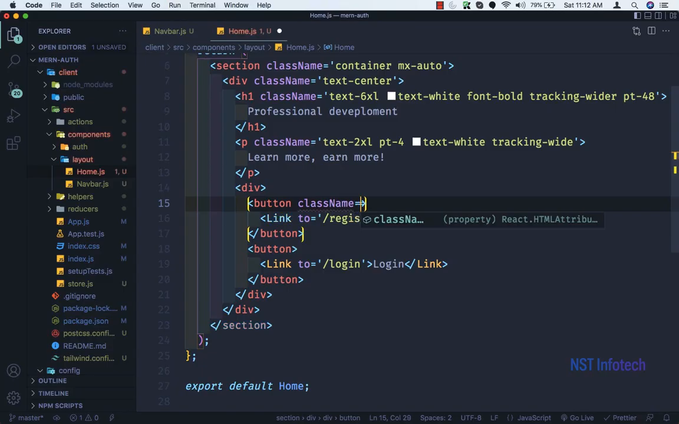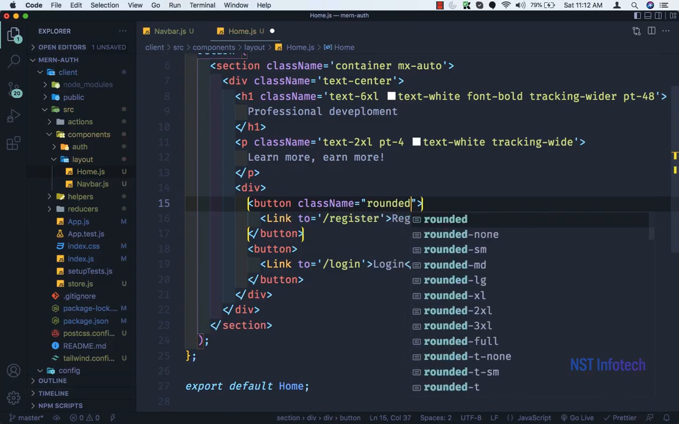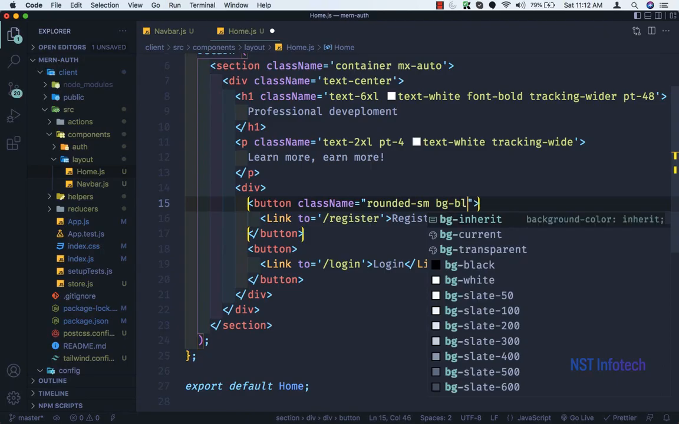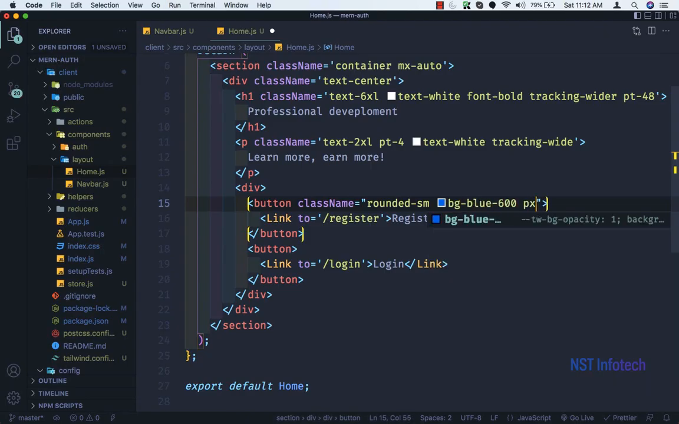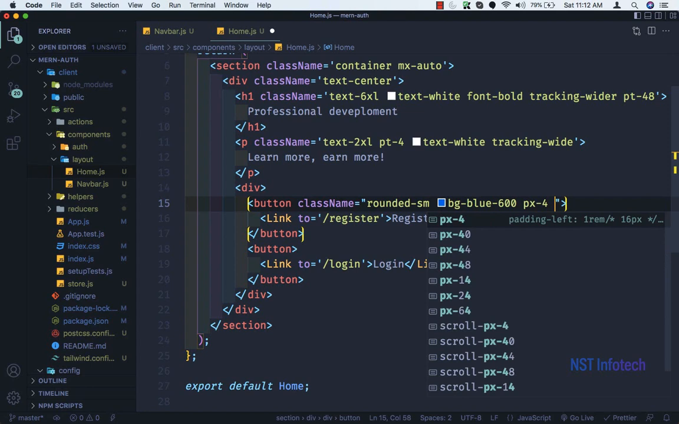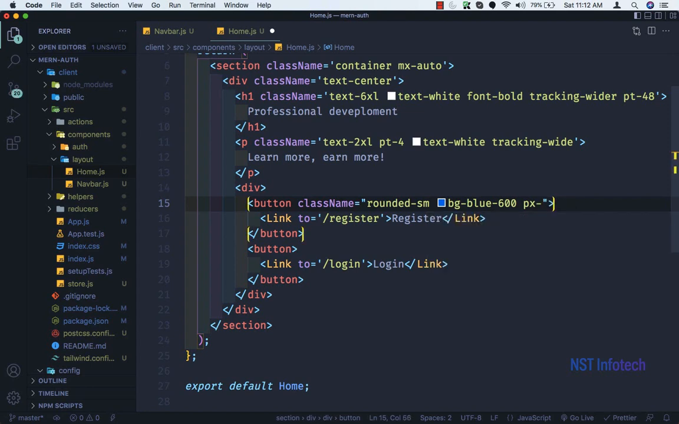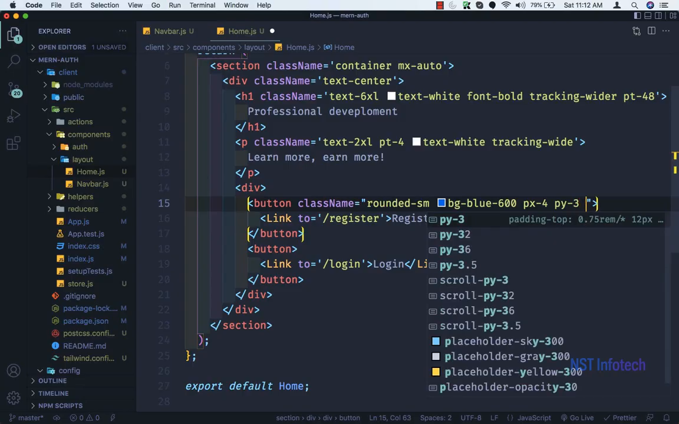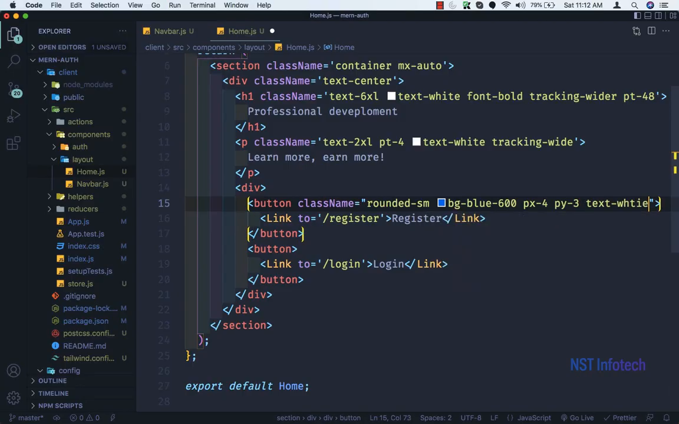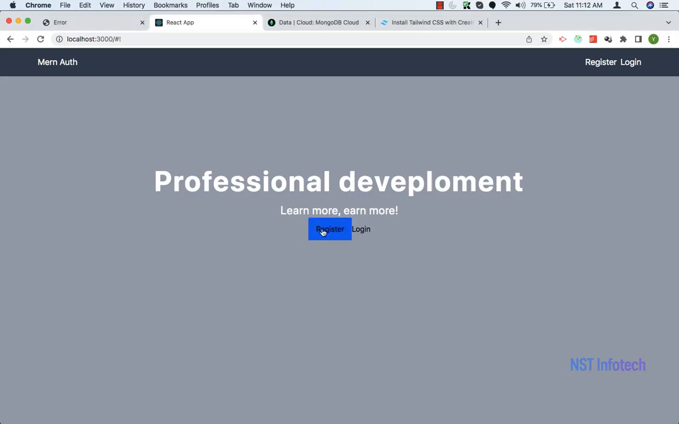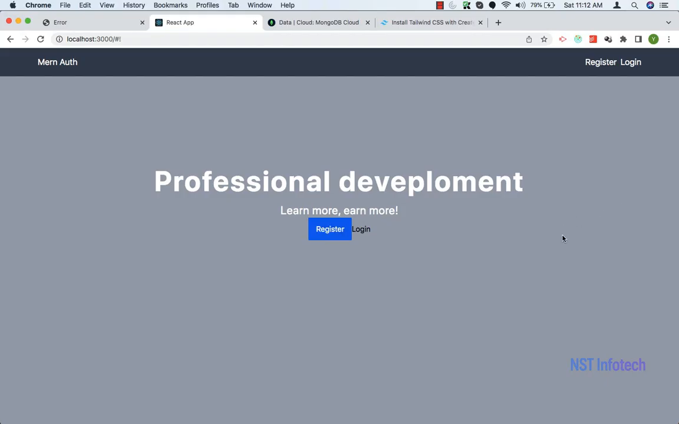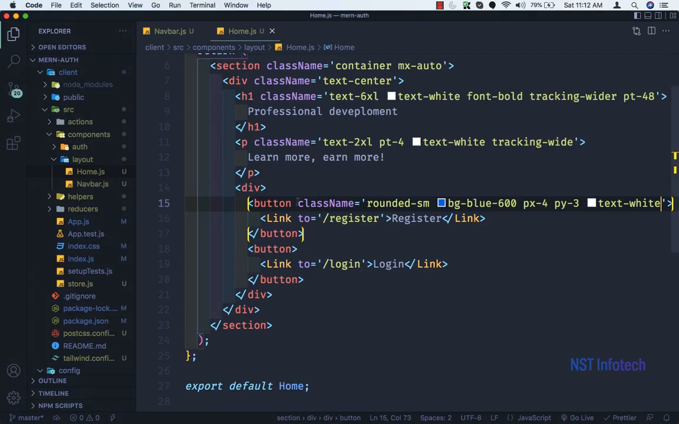So rounded will be sm. Then we need bg-blue-600. Padding from left and right I need 4, and padding from top and bottom I need 2. Text will be white. Let's save this. Now we are getting this one, but white. Okay, text-white. Okay, this is looking good.